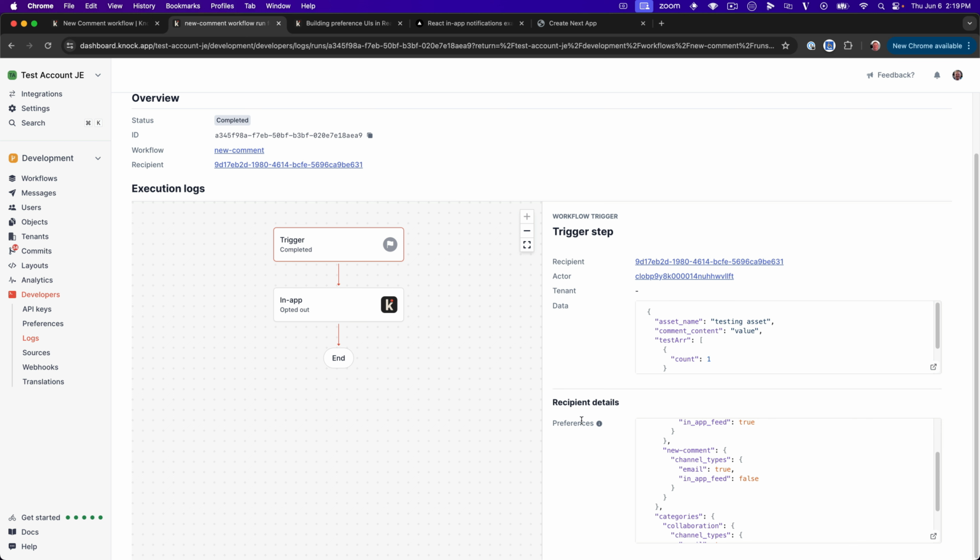So this is super helpful if you're ever trying to answer the question, why did or didn't a user receive a particular notification on a particular channel? Using the workflow run logs, you get all of this observability into how preferences are being applied across different channels. So it gives you a really full picture of why or why not somebody received a particular notification. Hopefully that gives you a really good idea of how all of the different preference mechanisms work together in Knock to help you send better notifications to your end users.